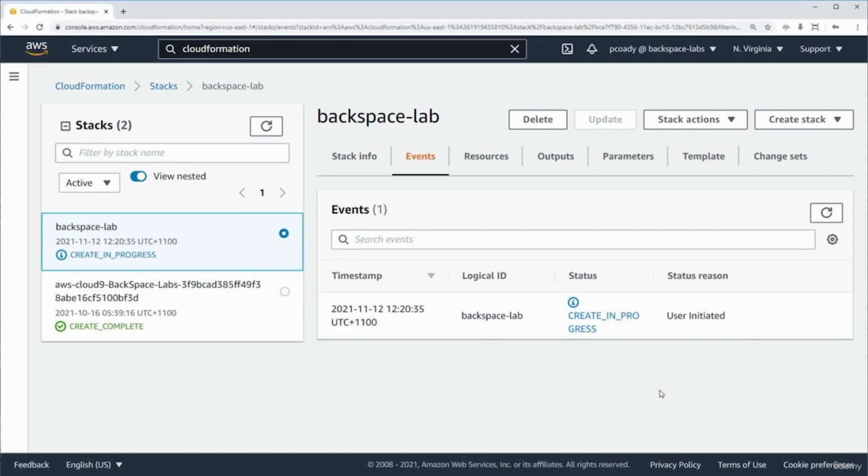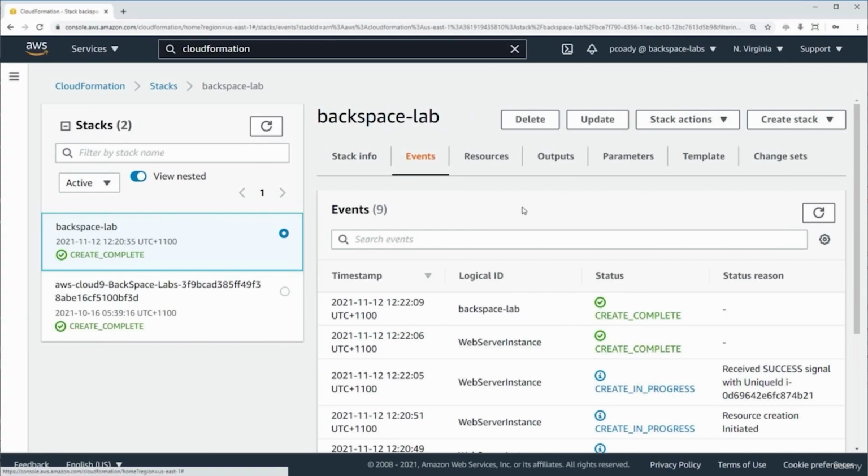That's going to take about 5 or 10 minutes or so, so I'm going to go away, have a cup of coffee, and come back and it should be done. Okay, so our stack has deployed.